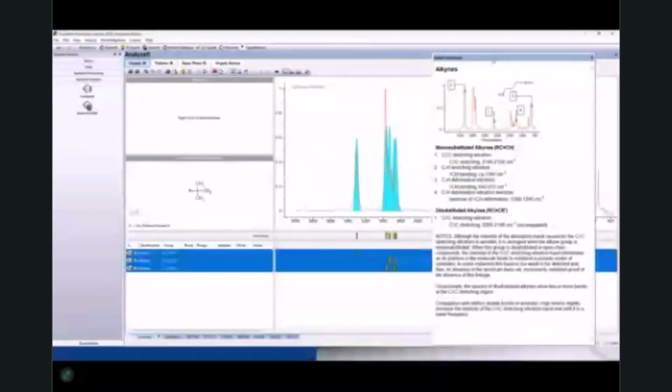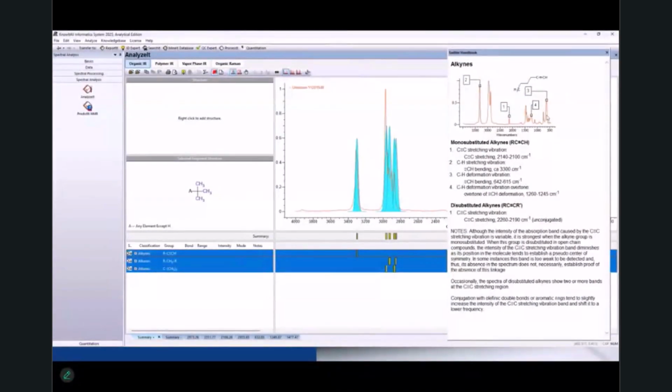Nice. Okay. One other interesting tool is I go to view and we have a Sadtler handbook. It has a little pop-out window like this. And so for alkynes, you can get a lot of different information and some notes about where it should appear and some information that is very specific to this classification. Sorry, this functional group, which is pretty nice.